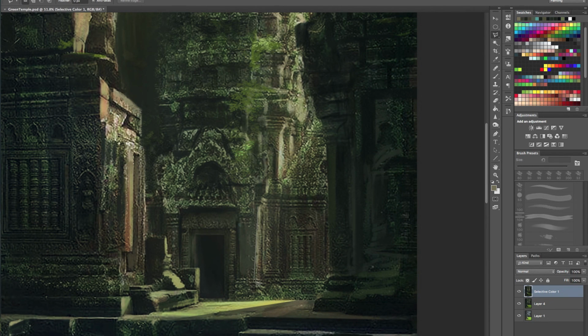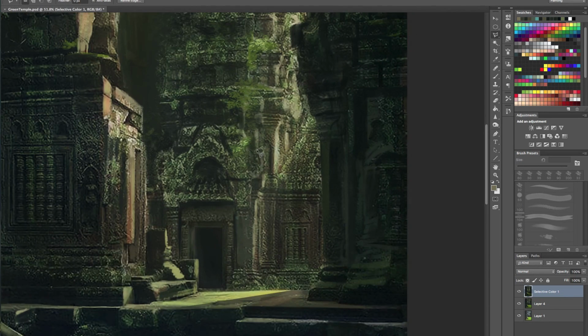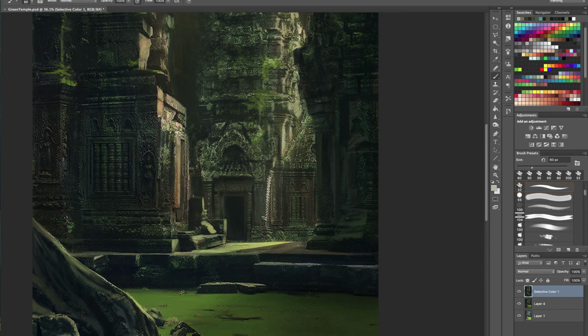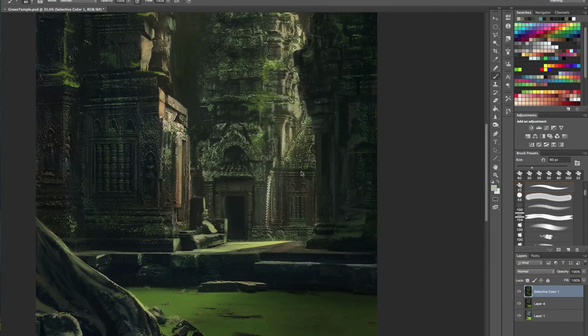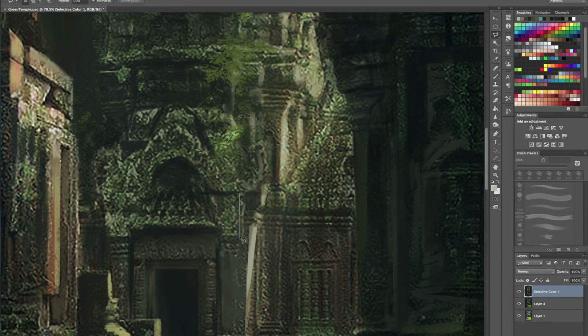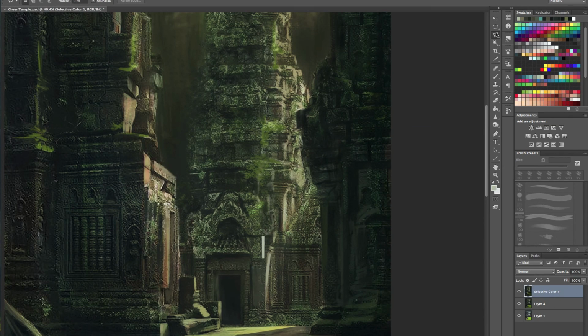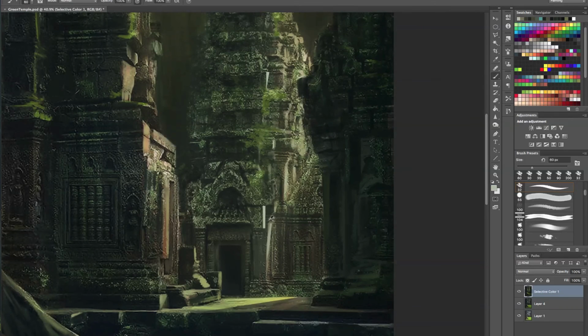Sometimes I use the polygon lasso tool that you can create hard edges with. Sometimes I'll do that to show the highlighted edge of something, especially for architecture and man-made stuff. Usually it can look pretty good, just to get some of those accents of light dancing around an object.